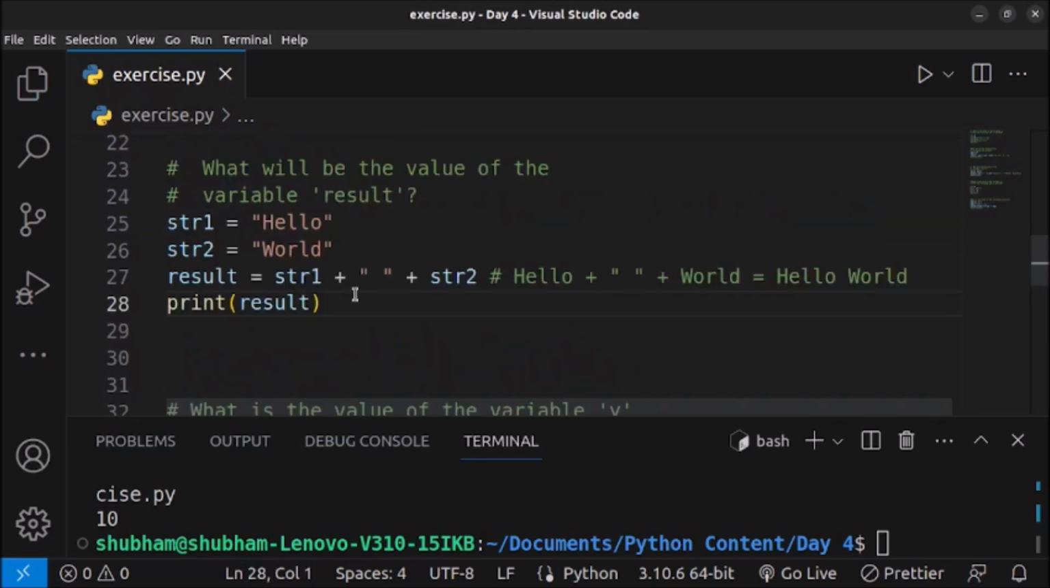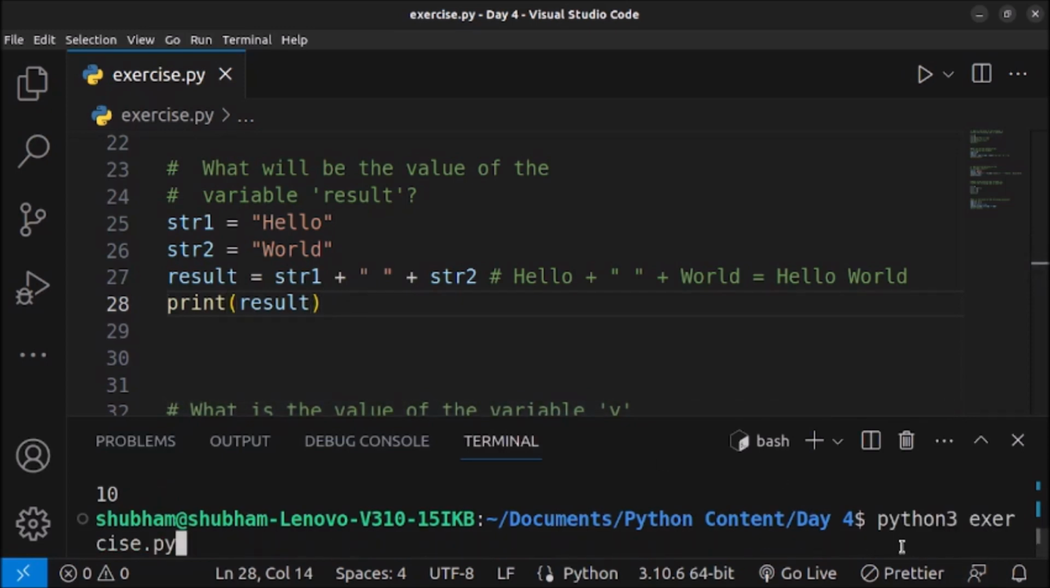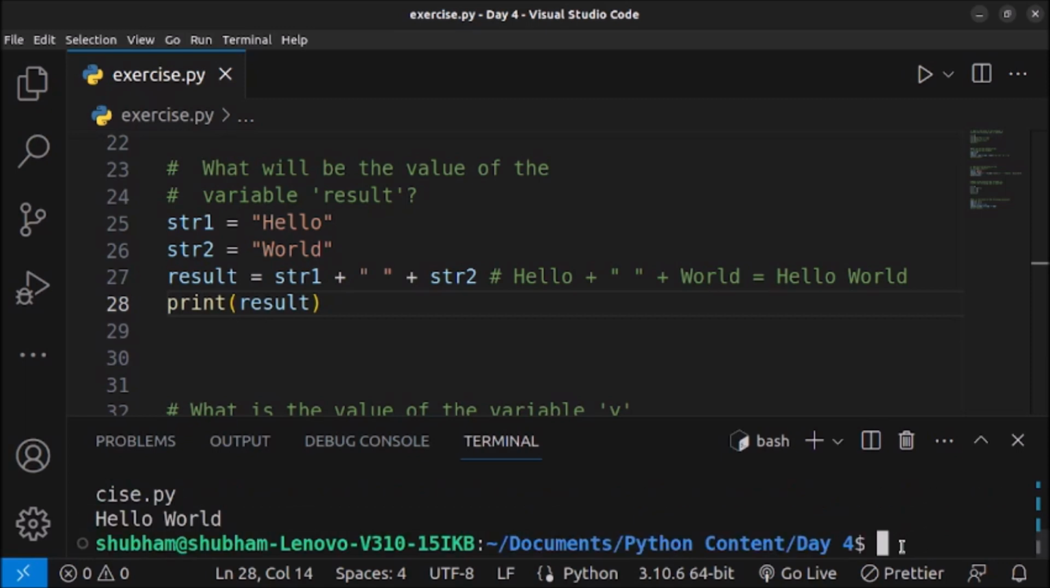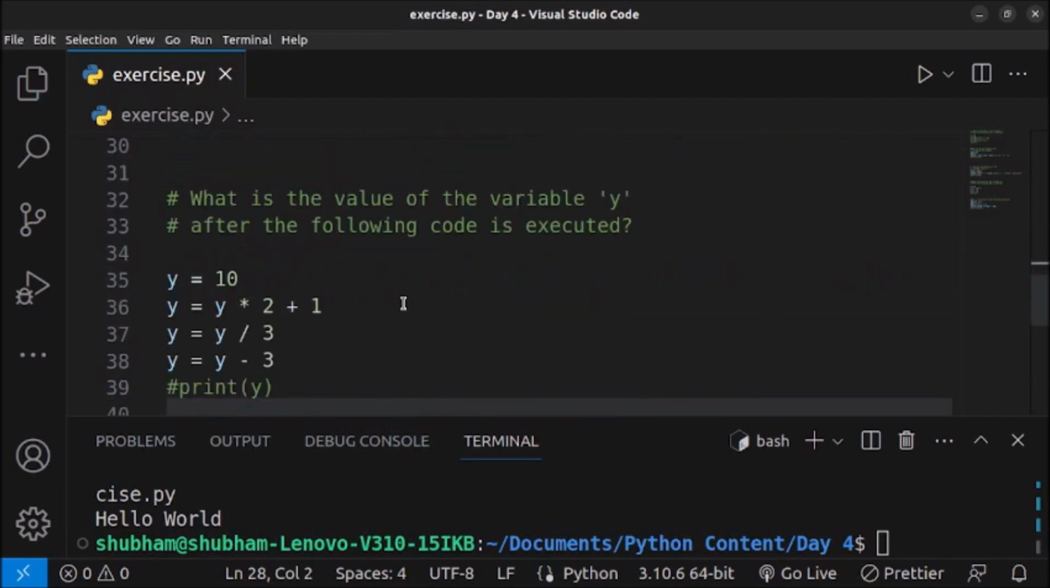I hope you are also getting the same output or you were able to guess the correct output. Let me try to execute this part. As you can see, hello space world is printed on the screen. Now let's go to the next question.